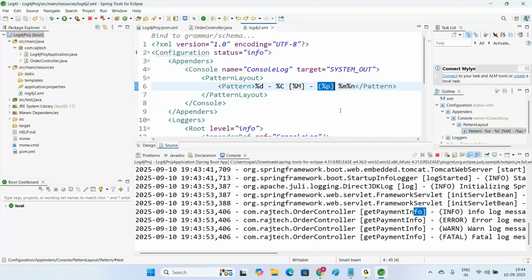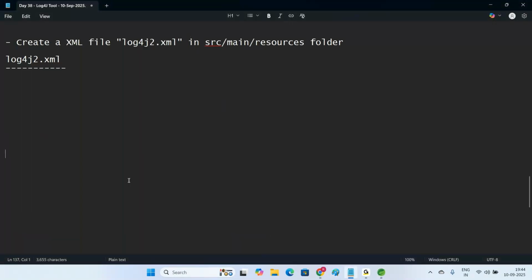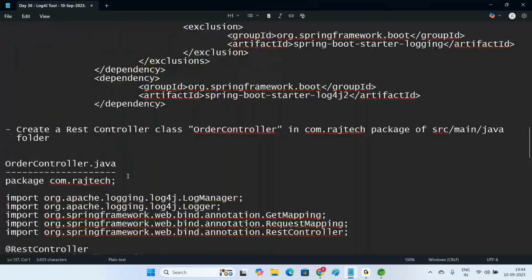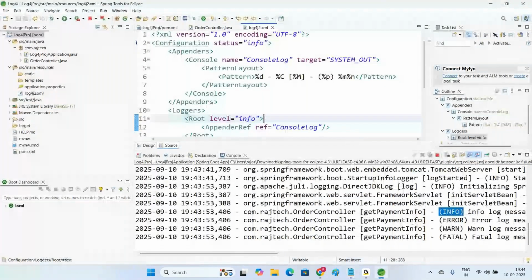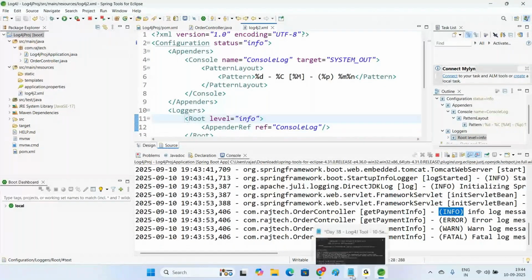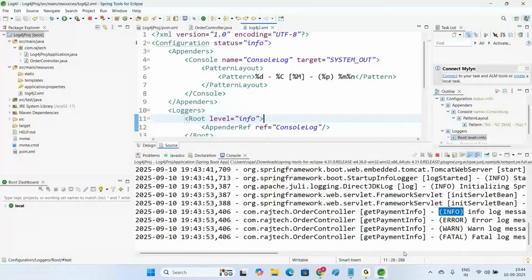Then the pattern shows which priority level it is going with: info. The priority level is info, because here I've configured the level as info. When you configure the level as info, it takes the remaining ones as well: info, error, warn, and fatal. That is the order here.